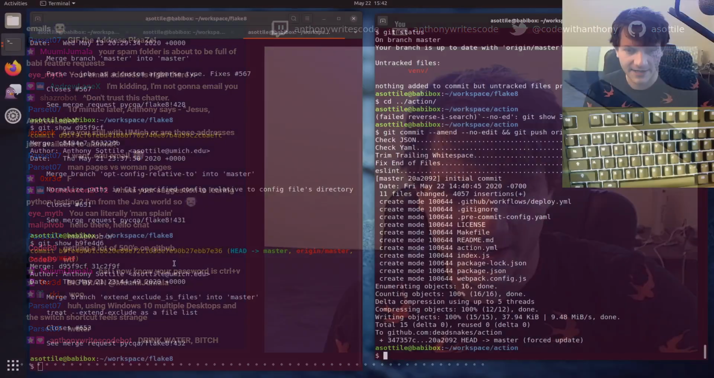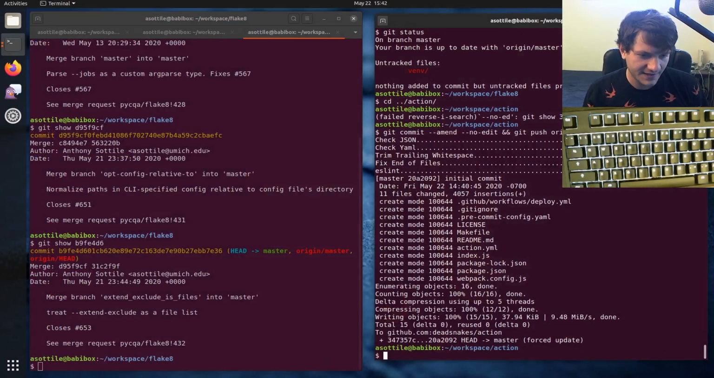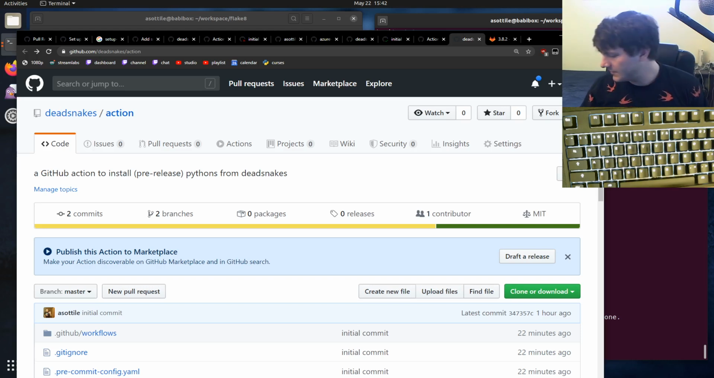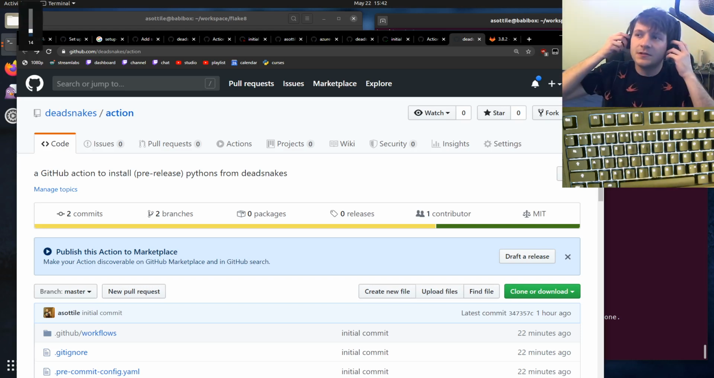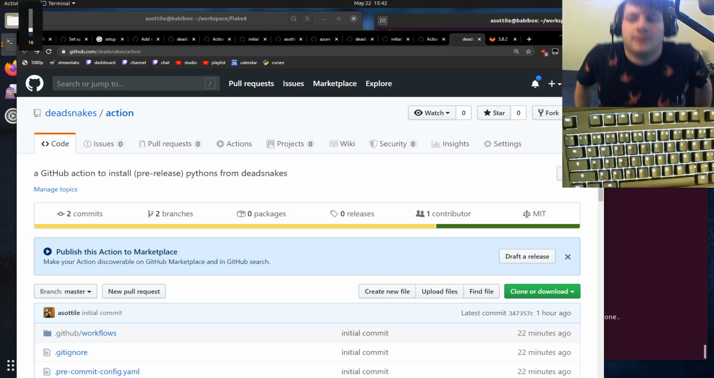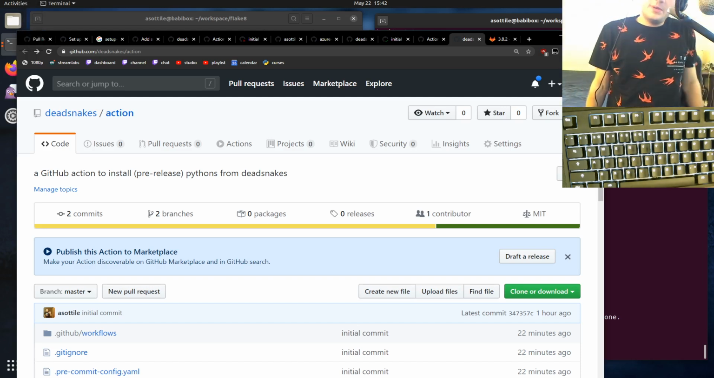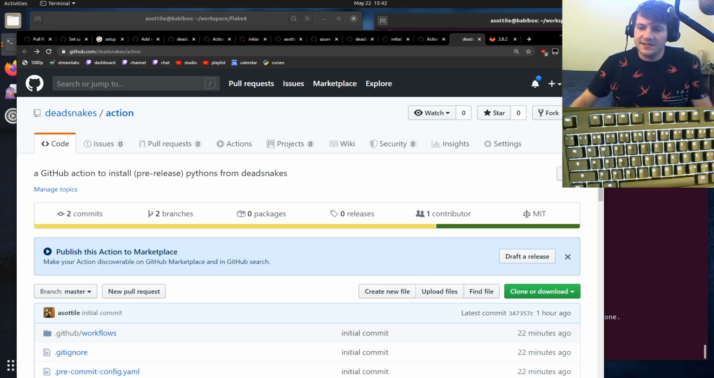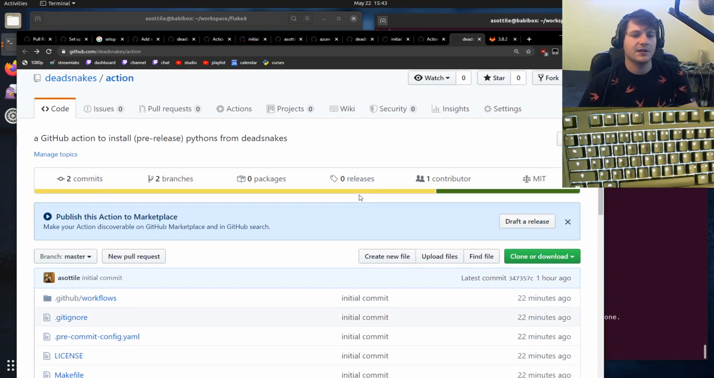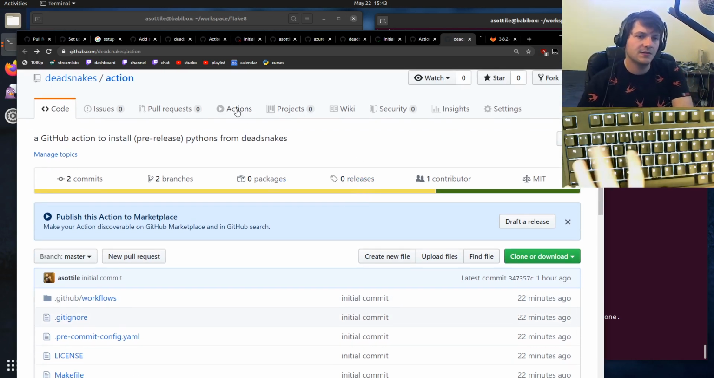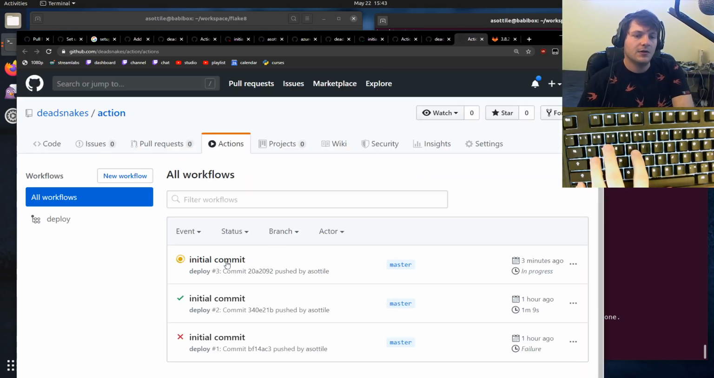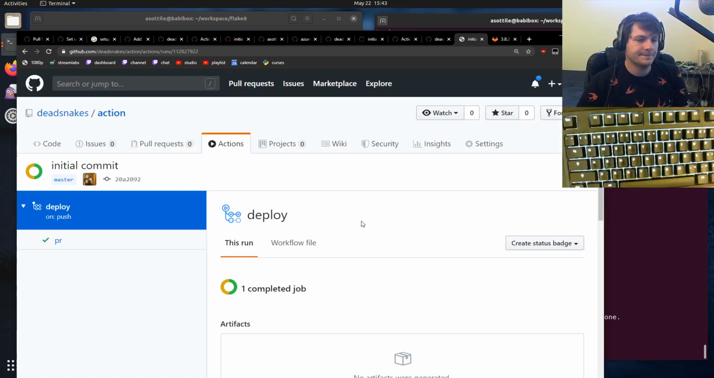And we'll see if GitHub Actions has figured its stuff out. Person says, using Windows 10 multiple desktops and the switch shortcut feels strange. I have not tried the multiple desktop stuff. Oh, it's running. It's good.